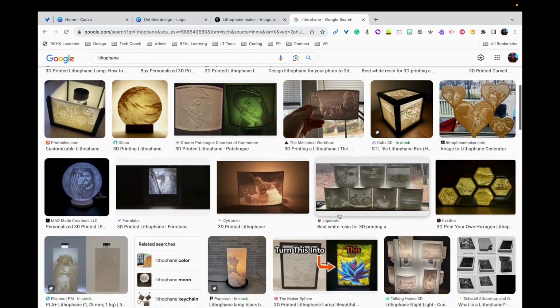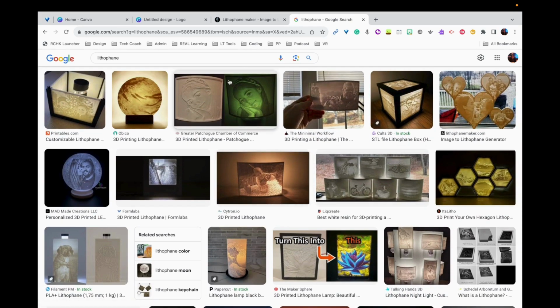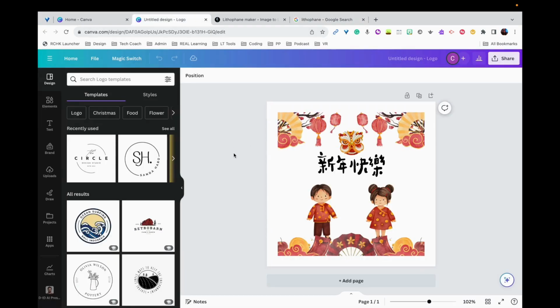And we are going to turn the picture that we have designed into 3D printed files, and then we can 3D print it out later on. We will make a little lamp, which we can use as the lithophane.